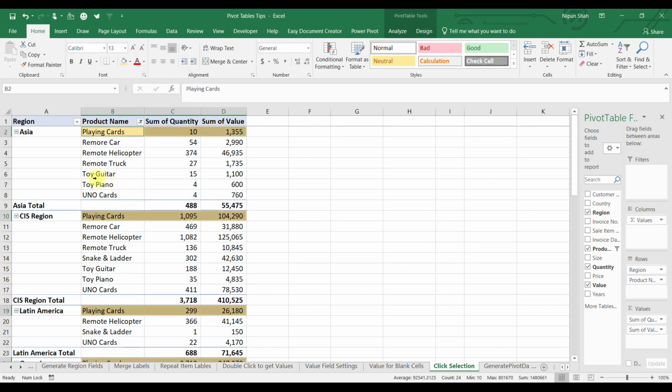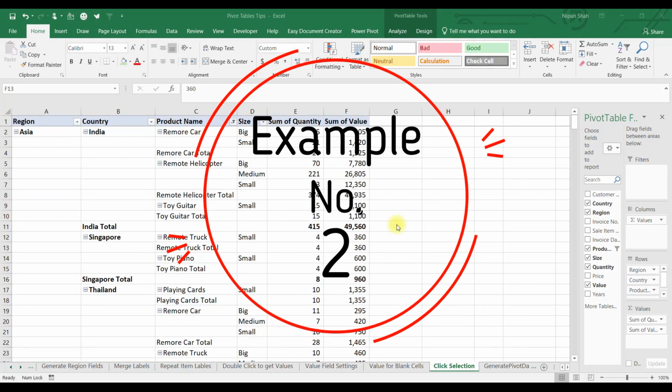If I want to highlight the toy guitar across the pivot table, just click the toy guitar from the leftmost corner of the cell, go to fill color and highlight. Guys, this trick is very helpful where you want to highlight the individual values inside the pivot table.